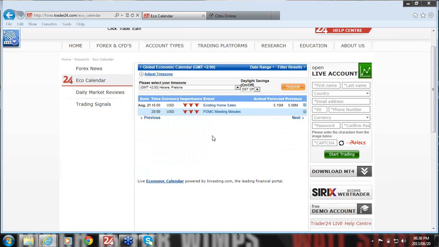There you go. As you can see, at 4 o'clock tomorrow South African time, or 2 p.m. GMT, is the release of the existing home sales report. 3 bulls. It's a high impact news event. You're likely to see some movement with any dollar related pair. So dollar yen, euro dollar, pound dollar, even gold.